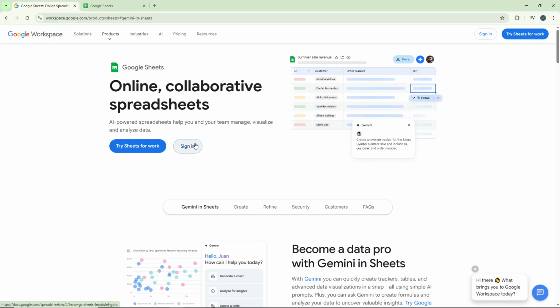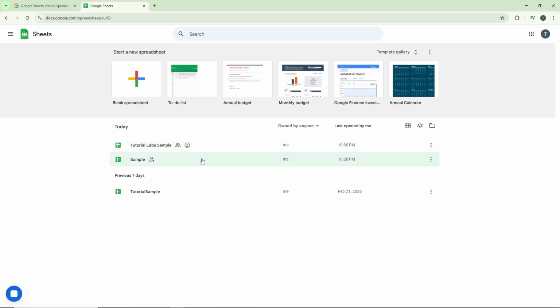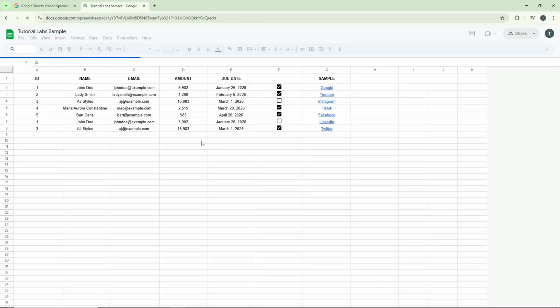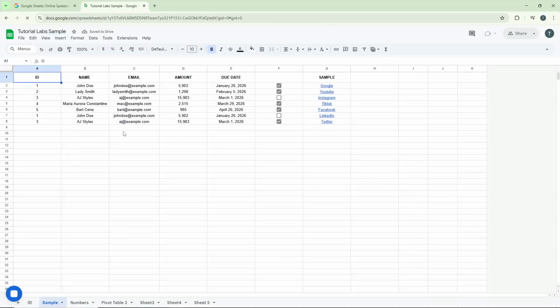After logging in, you'll see your Workspace dashboard displaying all your spreadsheets and documents. Take a moment to locate the specific spreadsheet that you want to export as a CSV file. Once you've found it, simply click on that spreadsheet to open it. The sheet will load in a new window showing you all the data and content you've been working on.